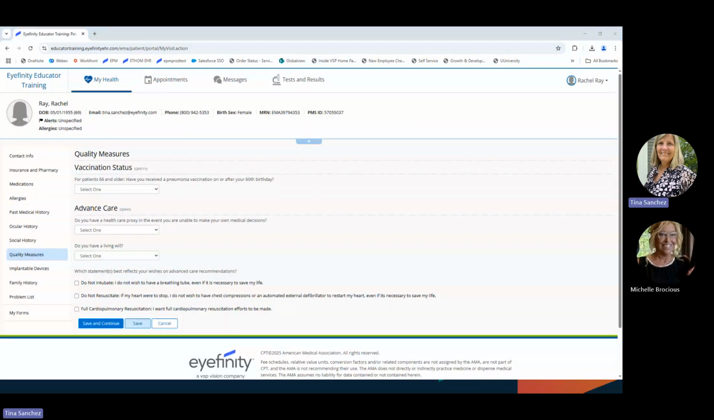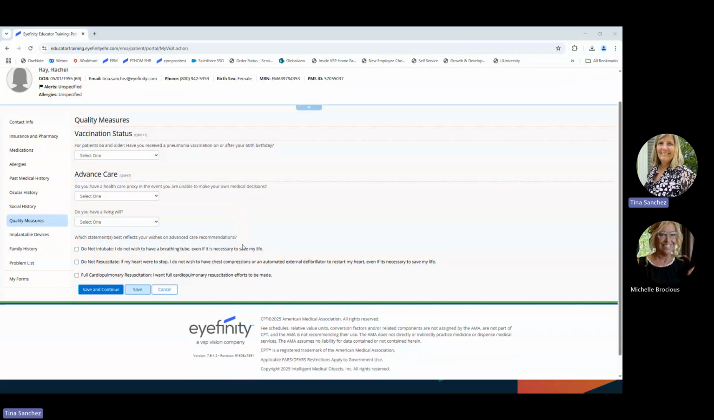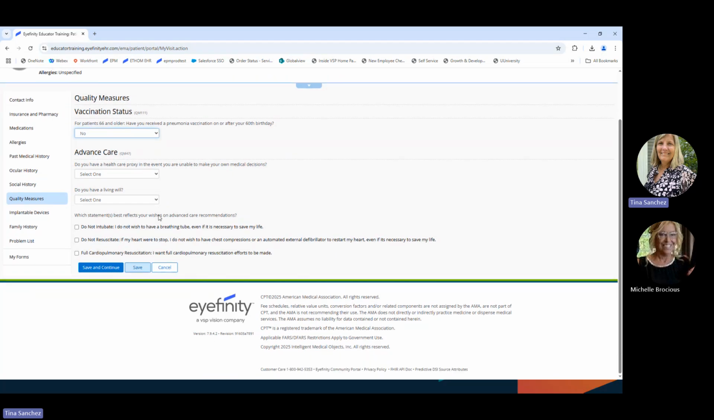Next is quality measures. You can see where you have certain things. For patients 66 and older, have you received a pneumonia vaccination on or after your 60th birthday? If they want to answer this, yes or no, maybe they're not 66. And our patient is, she's 69. So she may be like, nope, haven't gotten the pneumonia vaccination. There's advanced care options in here, if they want to answer those.